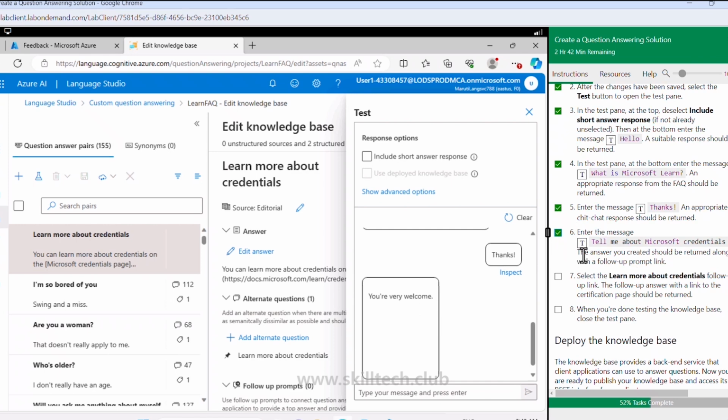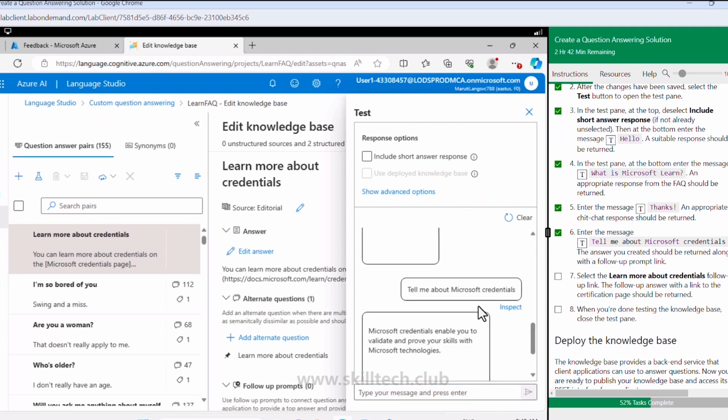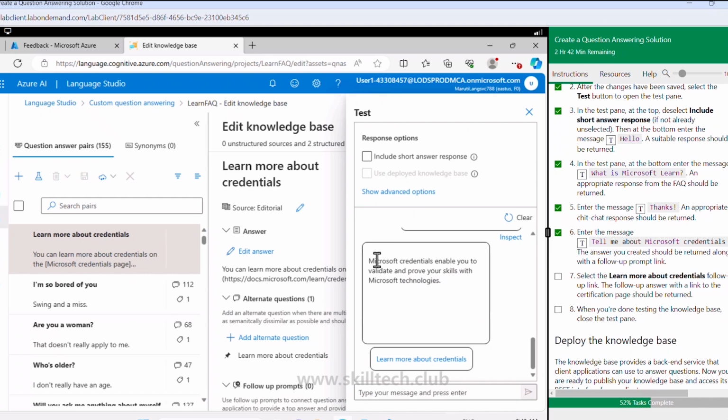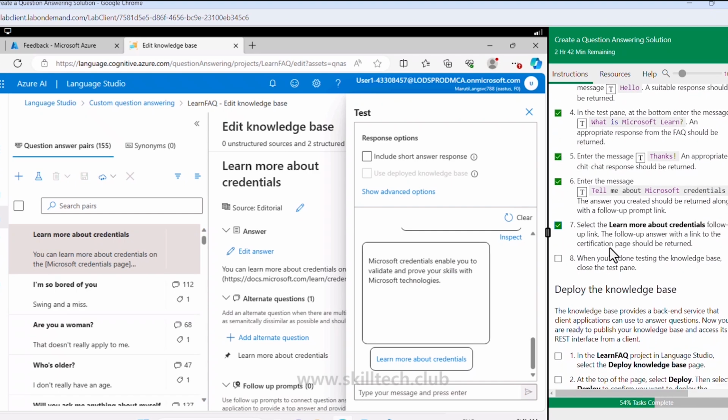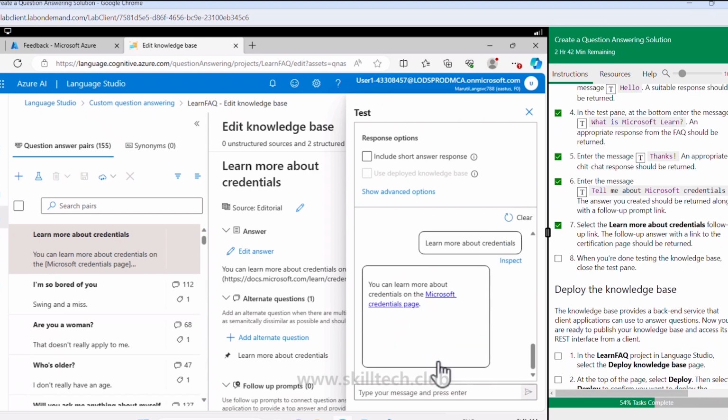Now I'm going to say, tell me about Microsoft credentials. And if I do this, this time my question should appear, and it's showing me that yep, Microsoft credentials enable you to validate and prove your skills with Microsoft technologies. I have a link associated with that, which is like "learn more about credentials." Now if I select this learn more about credentials, which is actually a follow-up link, it's going to take me in the same section.